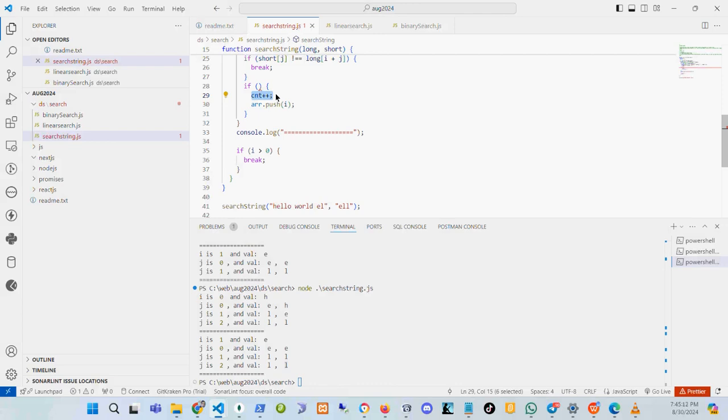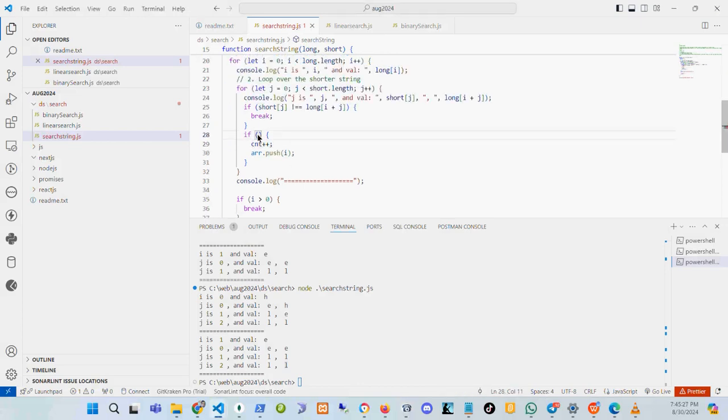"i plus j length should match with j." Can you write it down in the chat, because sometimes your voice is not very clear? I'm not sure. So what should I put here? Those who know, just type it.